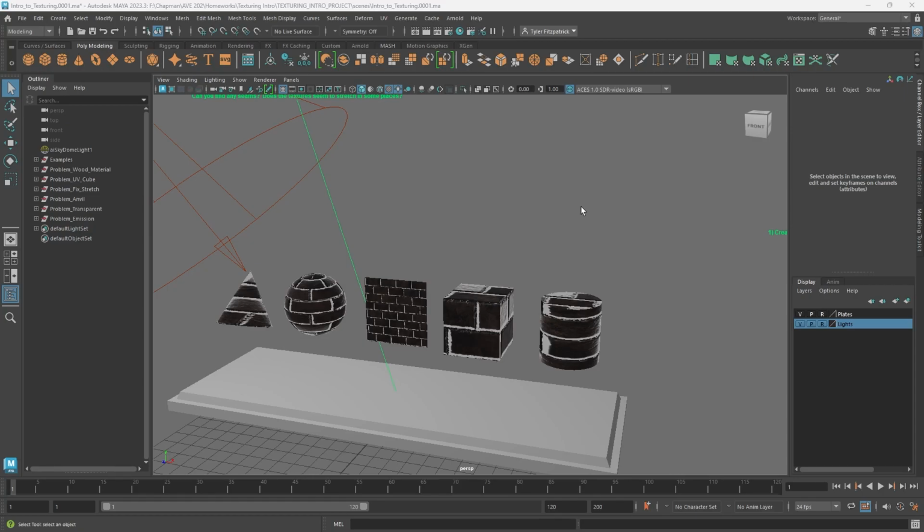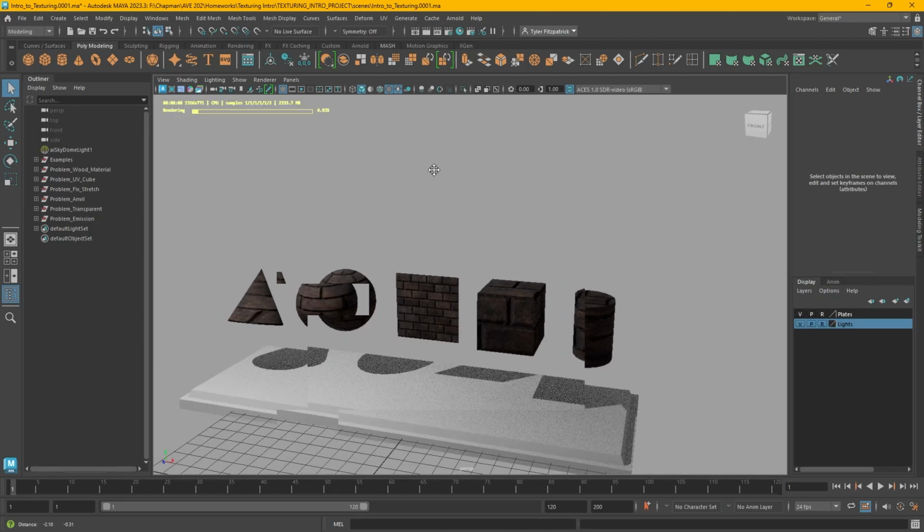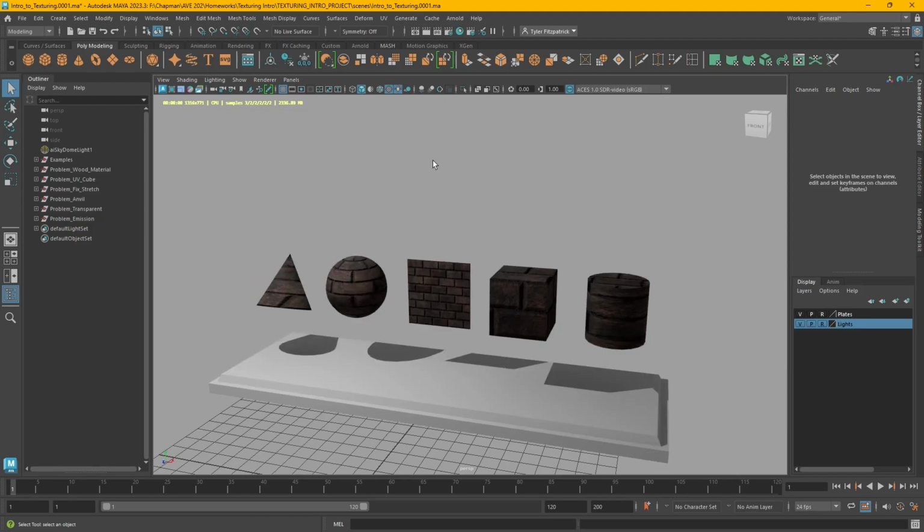Now, what we are looking at in the viewport is a preview of this brick material, but our ultimate goal in Maya is to render high quality images with these materials. So we will want to take a look at what these will look like when they're rendered. To do that, go ahead and click this button right here in the top left corner of your viewport to enter Arnold View.